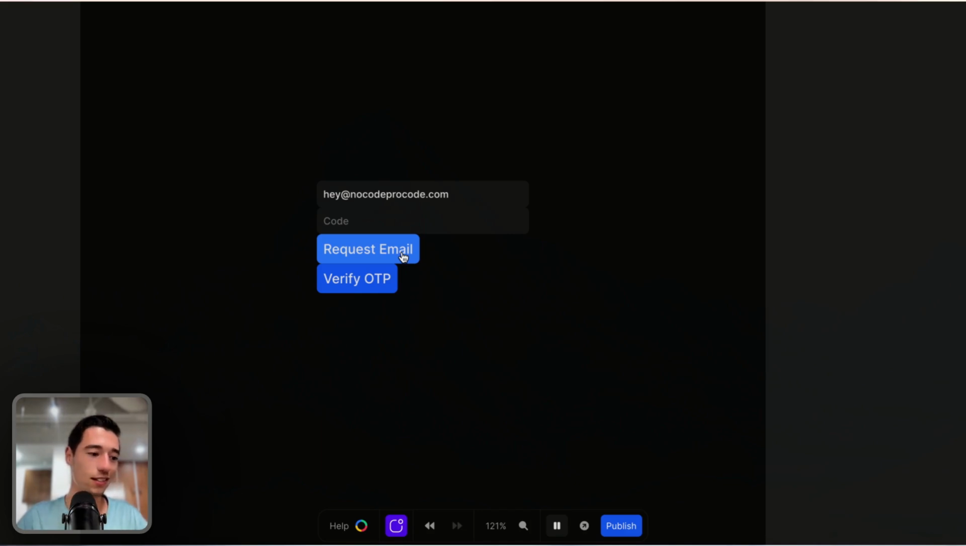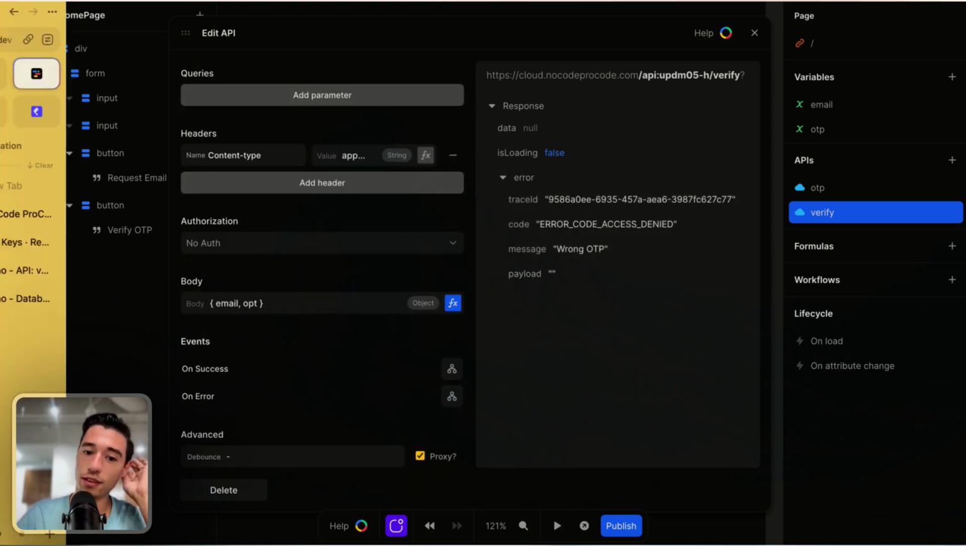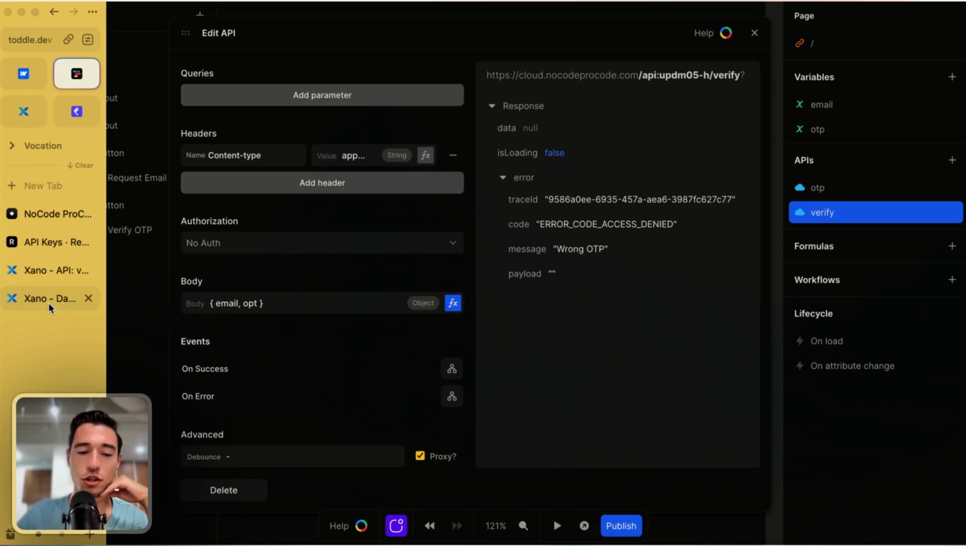It'll take a little bit, and I got my email, and I put in my code. That is 548914, and now I click on verify OTP. Let's exit the play mode. Let's click on verify, and for some reason it's saying wrong OTP, which I think is very funny, because I think the way we validate it should be right.